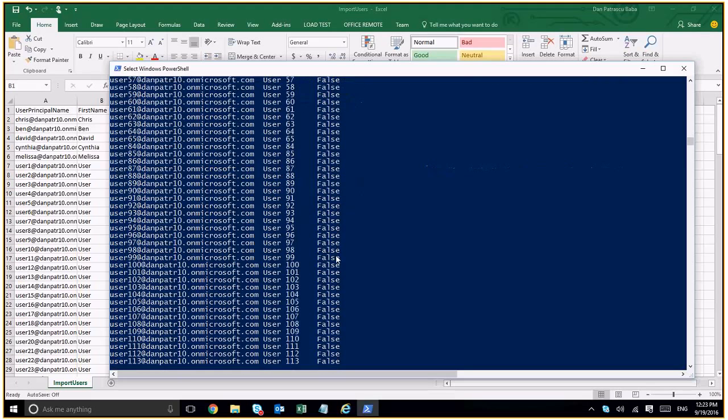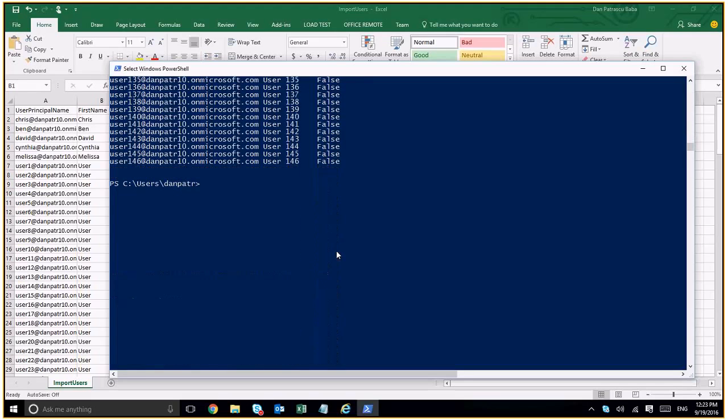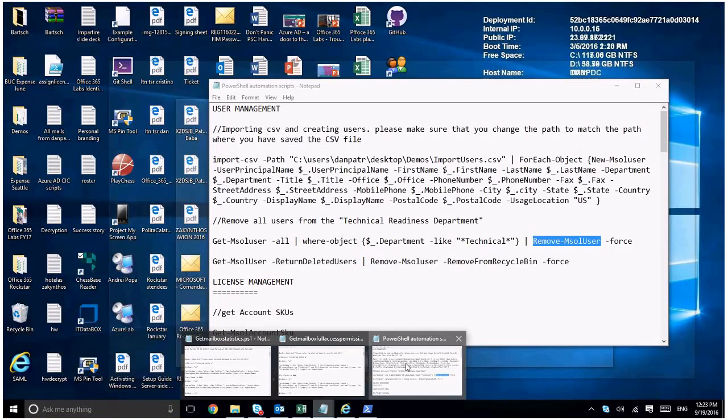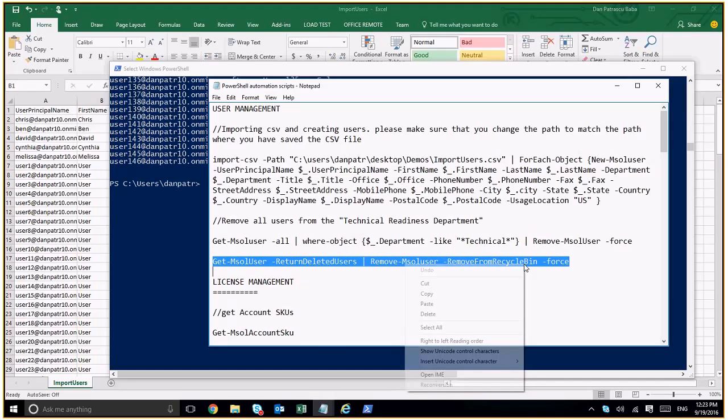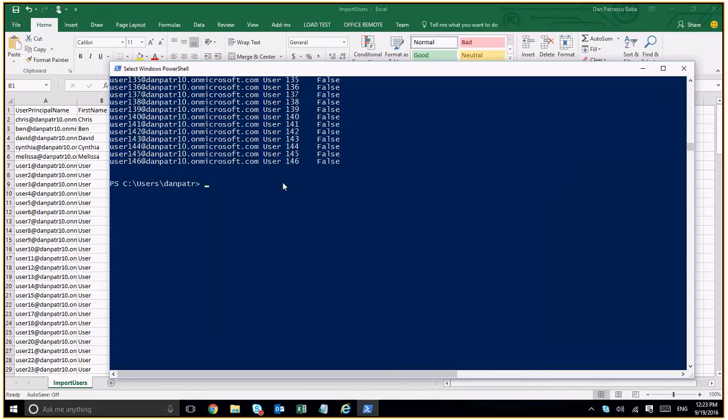However, you might want as an admin to be sure that everything will be correct, to also delete the users from the recycle bin once they are soft deleted. So this is the commandlet that we use, and I think by now you should be familiar with the syntax.